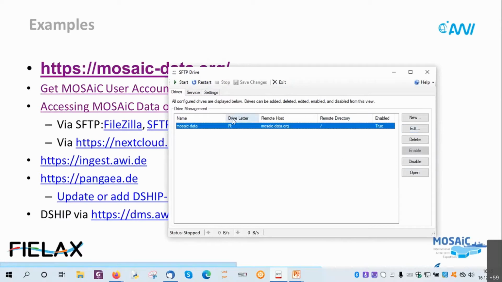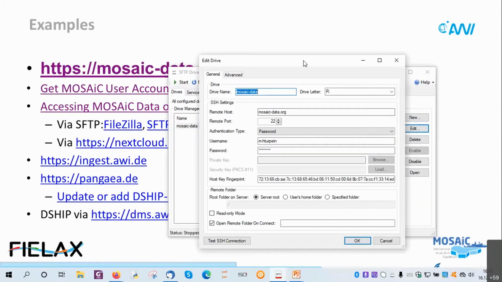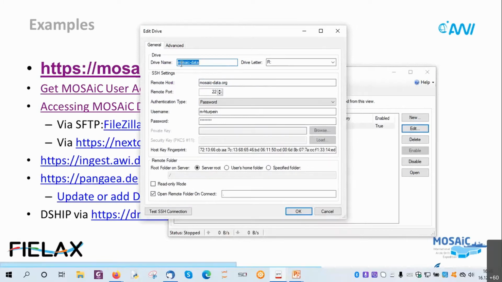If you want to have a new drive, you push new. I show you that in mine because I already have it. So this is the data I've entered. The name is MOSAiC-data. Remote host is mosaic-data.org. And then you have to use your MOSAiC username and your password. And remember, it's not the same password you had on board, the automatically generated password.